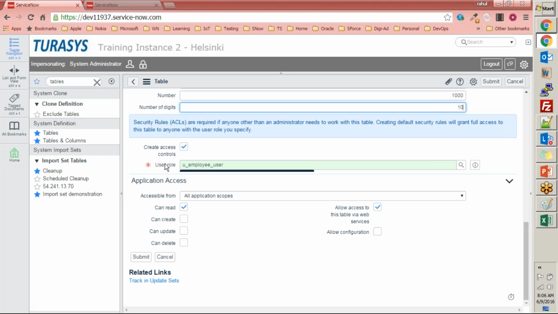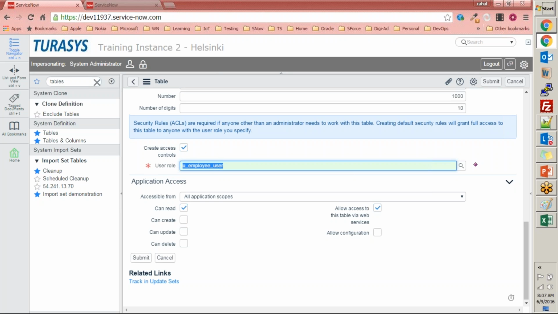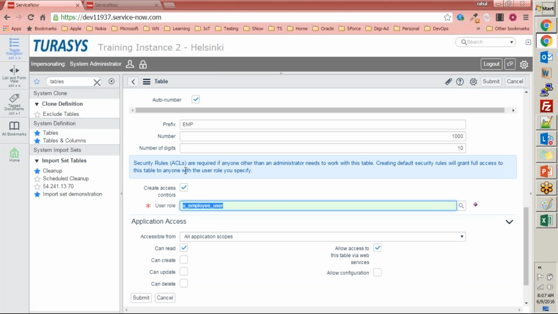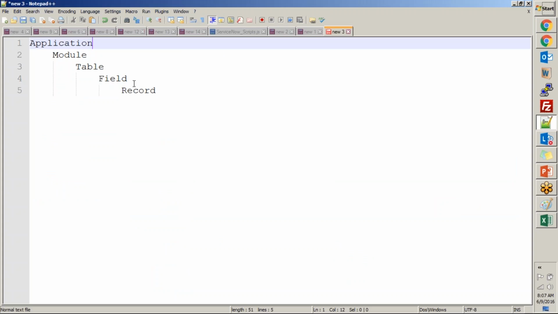For example, I can create access control rules that will make sure that this table is accessed only by those people who have this role, u underscore employee underscore user role, right? So this table will only be accessed by people having this role. If you do not have this role, u underscore employee underscore user, you will not be able to access this table, right? So that's a security constraint that you are applying at the table level.